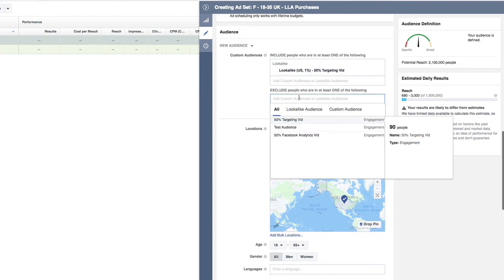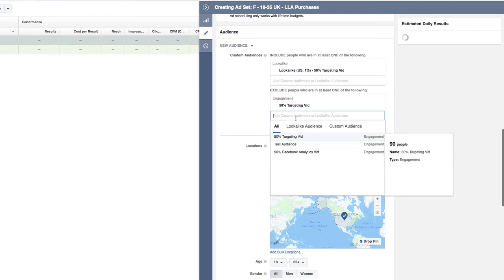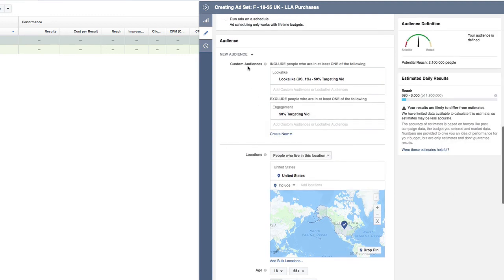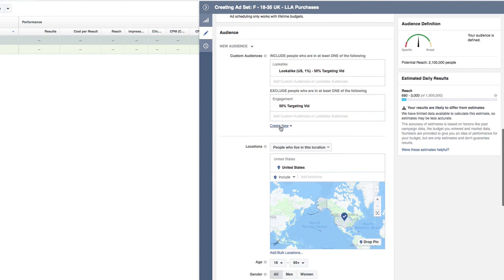What you can do as well is exclude people. If I want to exclude people who were in a different list, maybe I haven't got enough lists in here, but I can put people in there to exclude, and the ad will not show to them. So that's custom audiences. You can also create and save an audience here, which is really good, or create a new custom audience directly through the ad sets area.